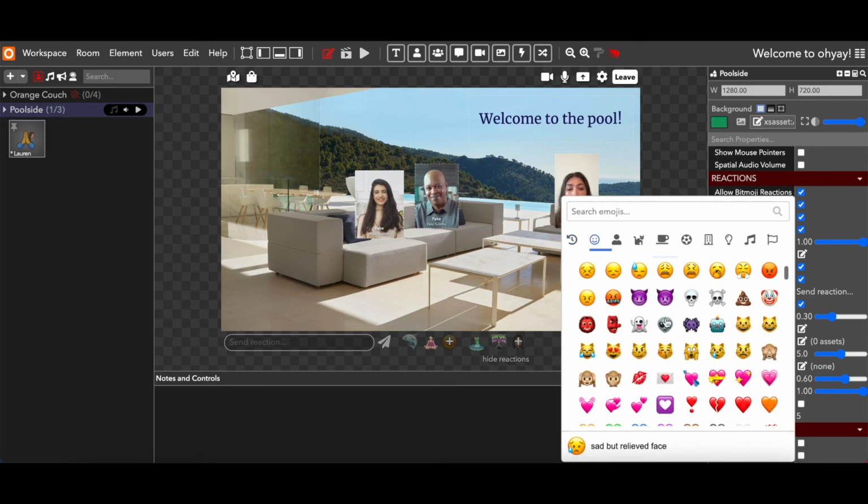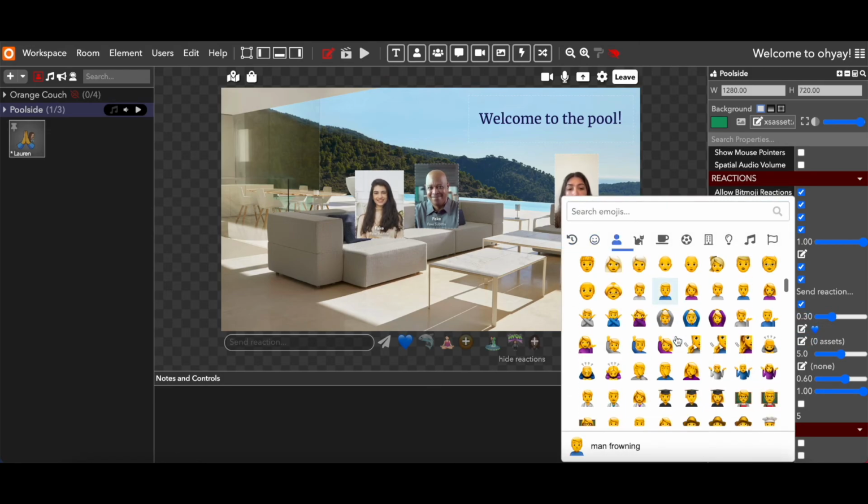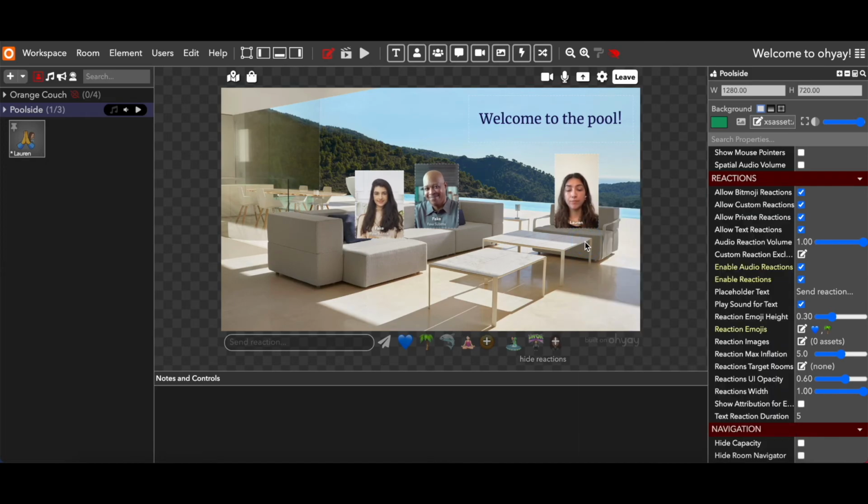So let's see. I want to pick a blue heart, to match my background. And maybe I'll pick a palm tree. It also shows you 2 last custom emojis that you used recently. So it keeps those sort of in your bank. For whatever reason, a shark and a yoga pose were the last ones that I used. But you'll see that now these are the default emojis in my space that my guests can use. And with those simple steps, you've now built a room using ohyay Studio.